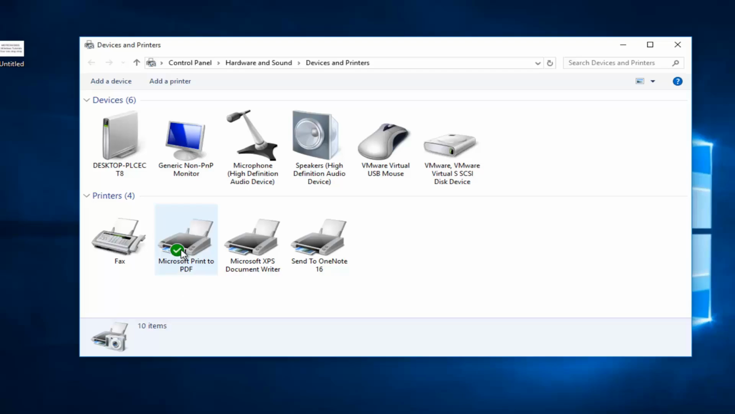The one with the little green circle with a white check mark through it will be your default printer. So just make sure that you have a secondary printer set up if you want one, because by default, if you don't have any other printers installed, Windows will revert back to some sort of generic printer. In this case, just this Microsoft Print to PDF.